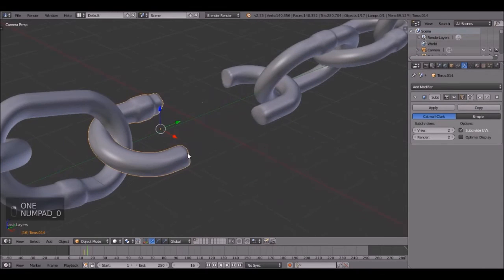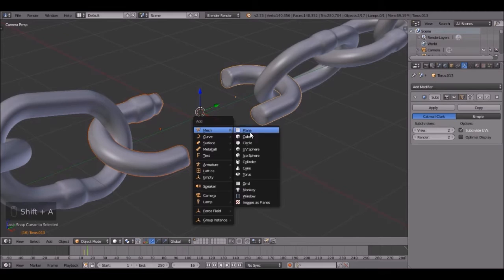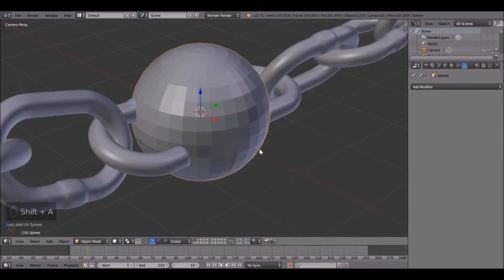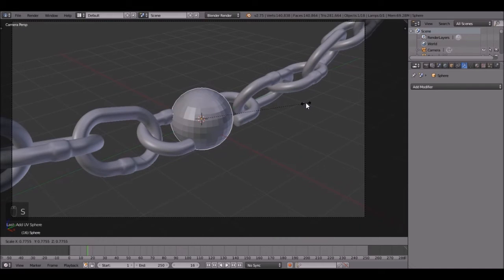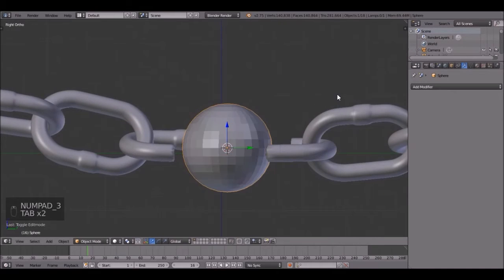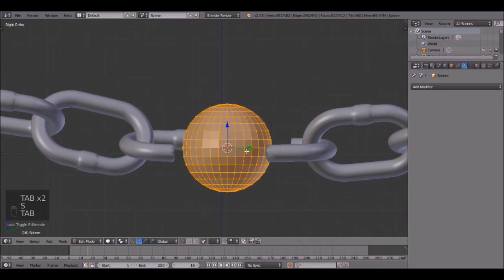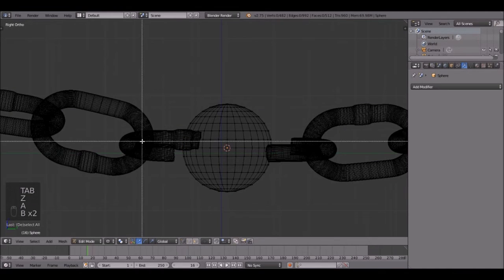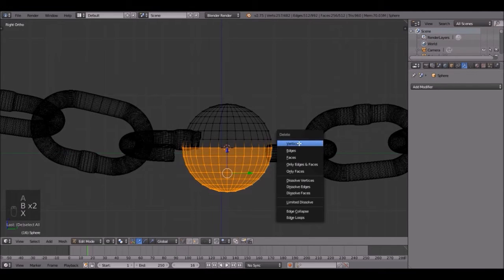Now, go back to layer 1. Then we gotta select this one and this one. Shift S, cursor to selected. Then press Shift A and add a UV sphere. This is gonna be our particle emitter. Now press 3. I scaled it down just a little bit. Go into edit mode, box select these ones, and delete.